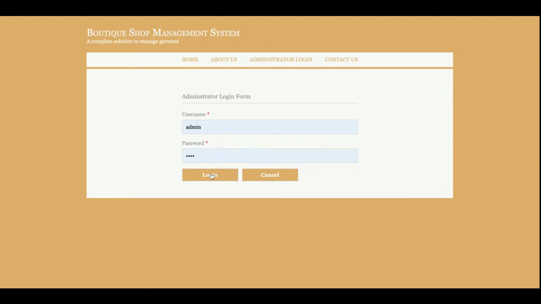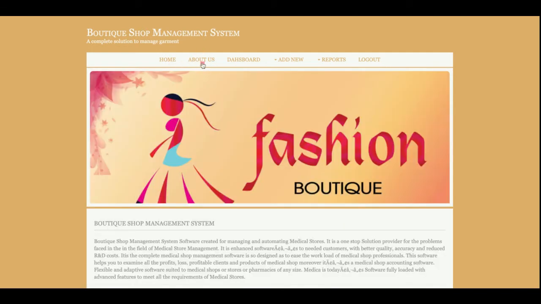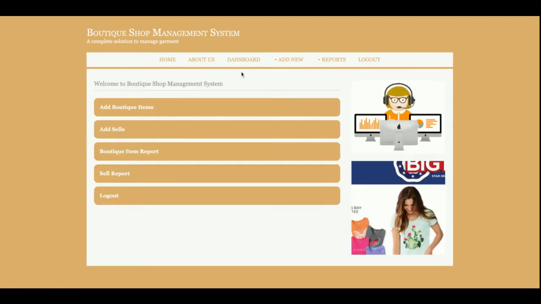Once you log inside the system, you will get the dashboard. This is the admin dashboard. These are the actions admin can perform. Even these menu options are available here in the header bar also. So let me go through them one by one. Home I already explained to you. About us I already explained to you. Dashboard, this is the dashboard.